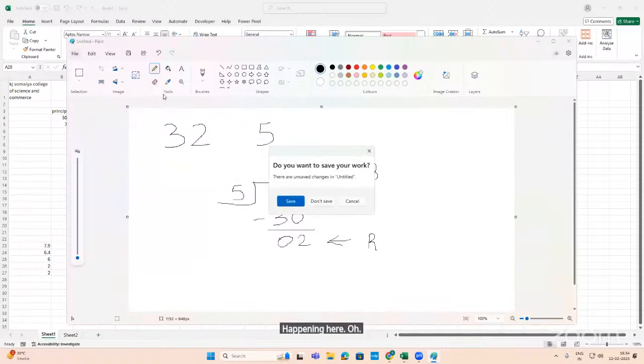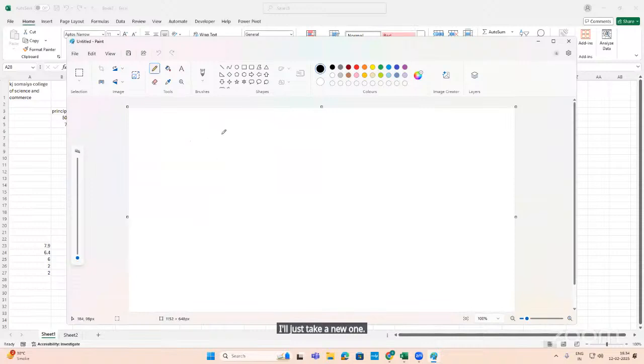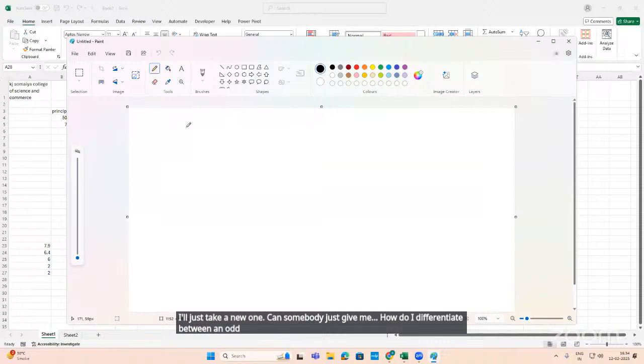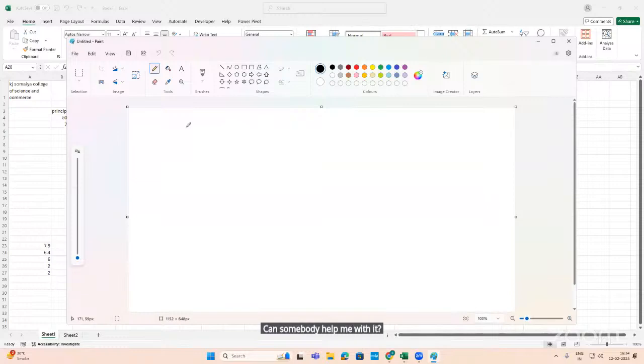I'll just take a new one. Can somebody just give me, how do I differentiate between an odd number and how do I differentiate between an even number? Can somebody help me with it? How do I differentiate between an odd number and an even number?